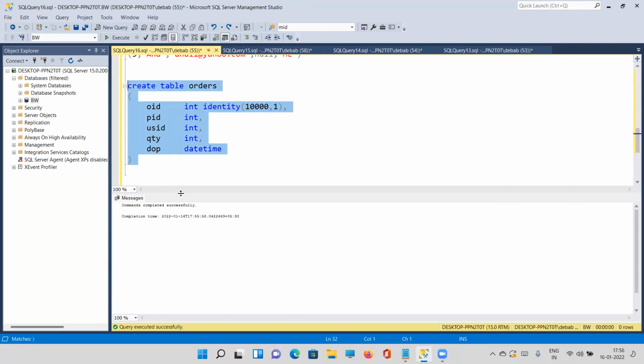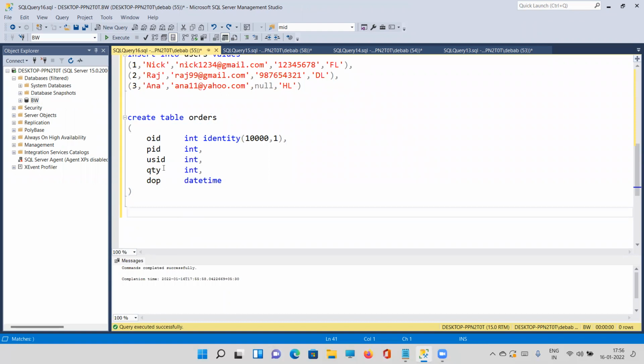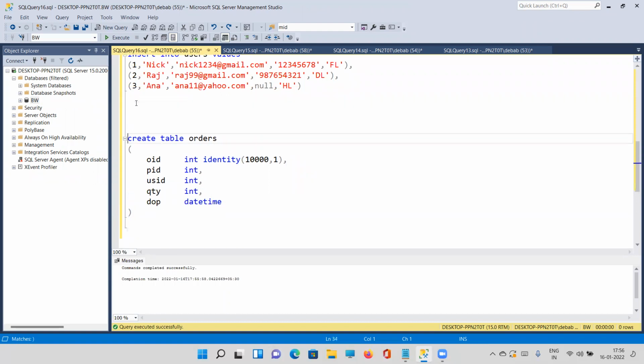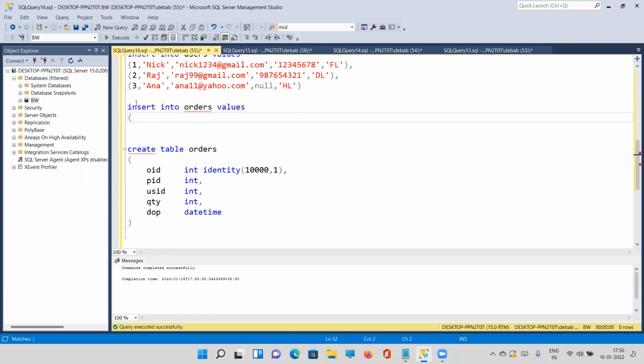Okay, so now let me insert some data for the orders table. Suppose, let me write insert into orders values. I am not going to mention the order ID. So PID will be, suppose, 501, that jeans is purchased by Nick. So Nick's user ID is 1, and Nick bought 2 pieces of jeans, and the date of purchase, suppose, getdate, today. Or getdate minus 1 means yesterday.